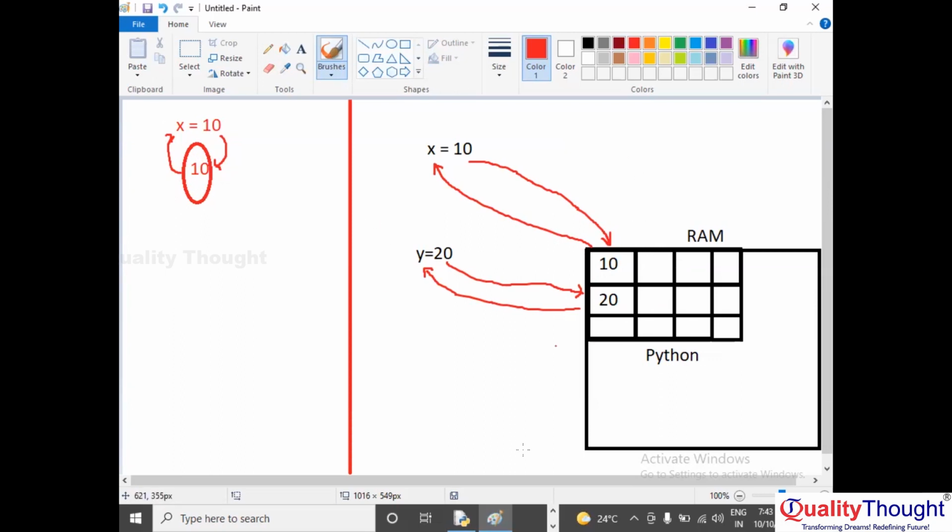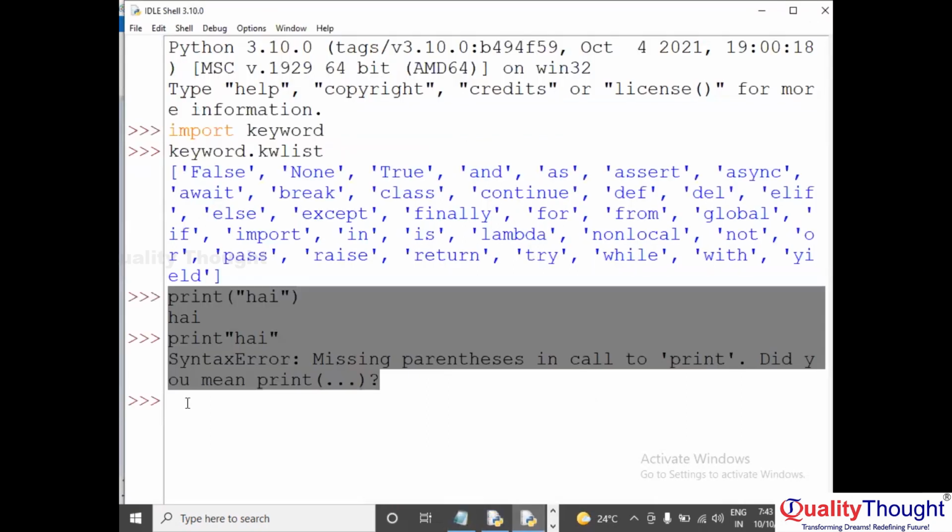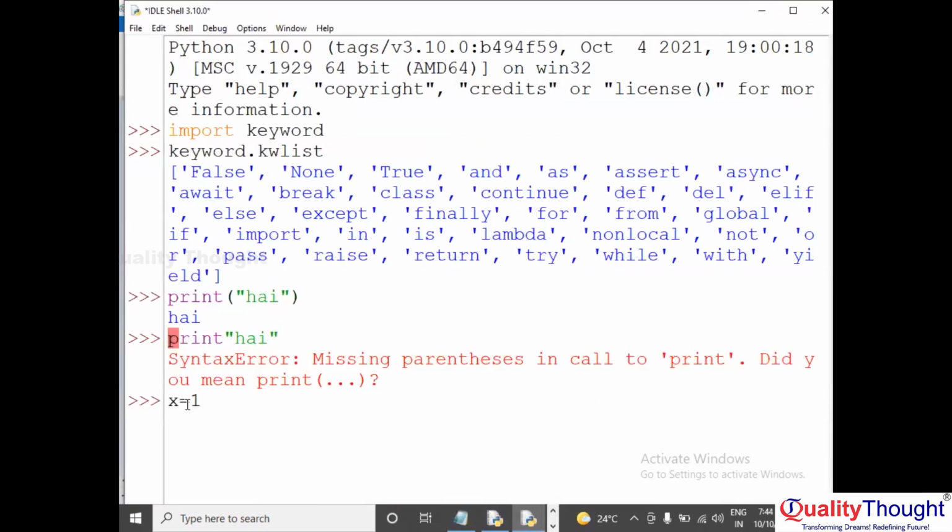Now observing very clearly, suppose I am taking x equal to 10. Now I want to find the address of that. Simply we are using the id function. This is one memory location. y equal to 2.3, id of y.